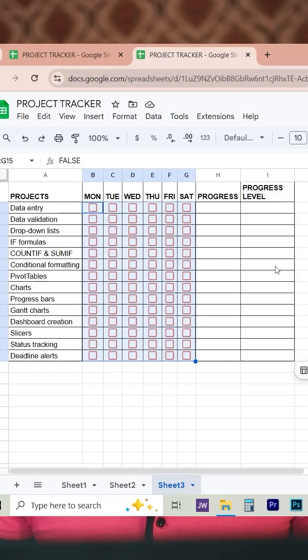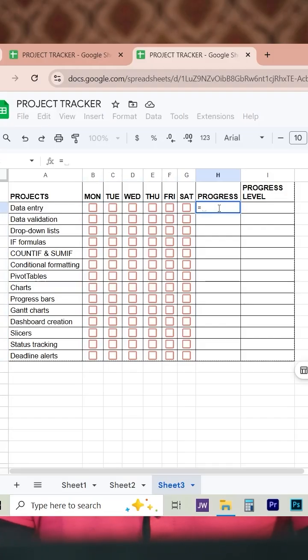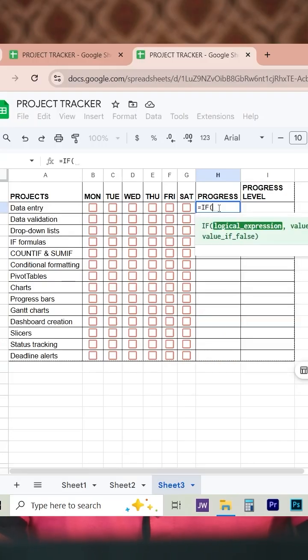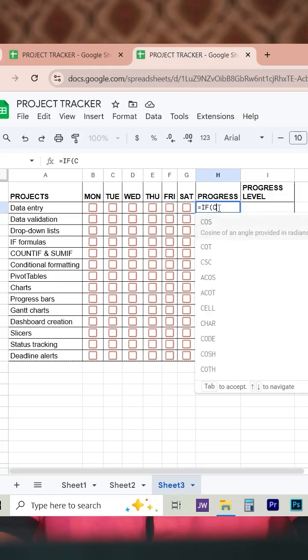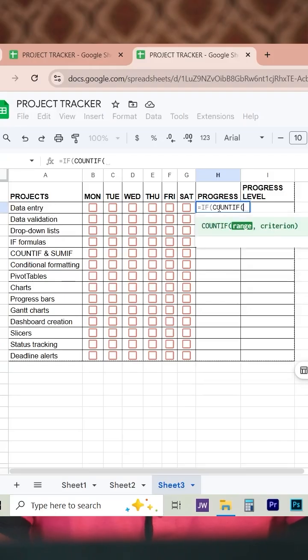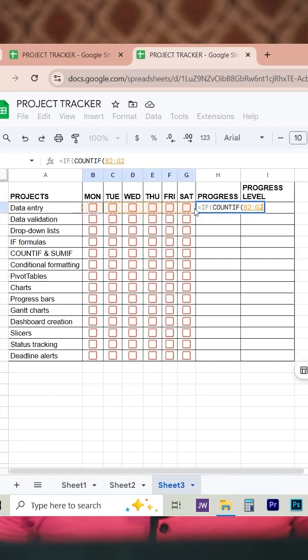So now you want to know the level of progress of your work. You want to put the formula here. Okay, we'll put equal to. Every formula starts with equal to. If you open a bracket, you now say COUNTIF. You open a bracket again. You select the range from here to here.